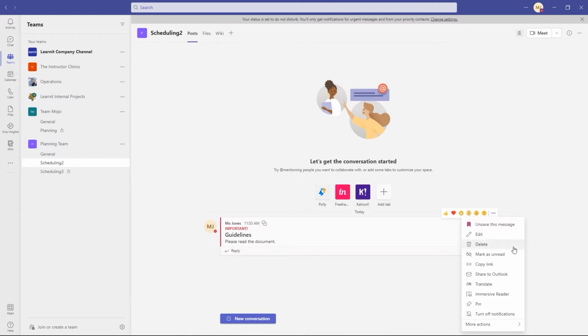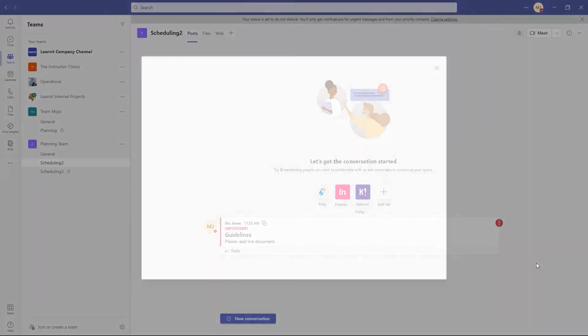Another thing that we can do is we can turn off notifications for this message. Maybe it's going to be a very long thread, so we can turn off the notifications there as well. We can also share this to Outlook. Now, we can share this to Outlook. The only caveat is that your Outlook for web needs to be enabled. If it's not enabled, this will not work. And this is according to Microsoft. So maybe I want to go ahead and share this to Outlook. I'll go ahead and click on there.